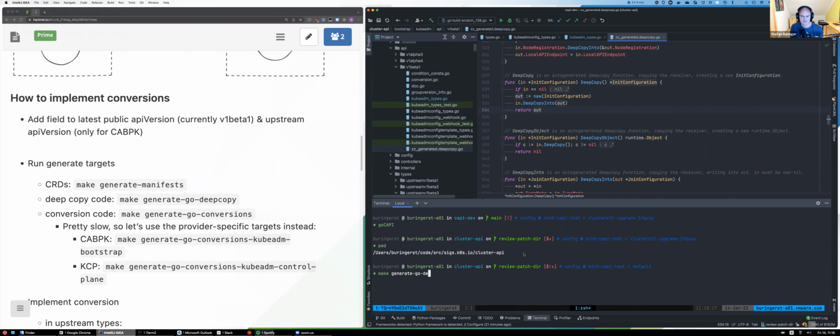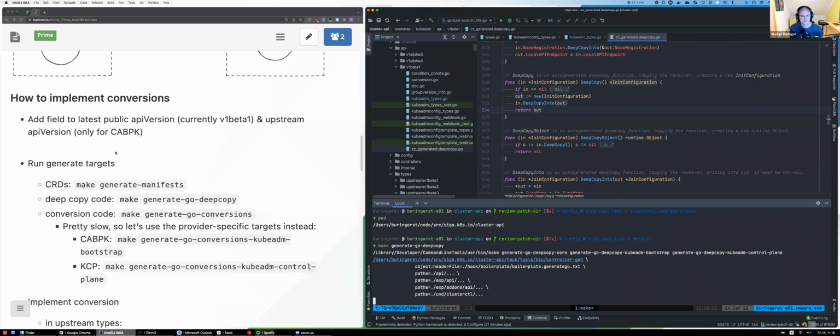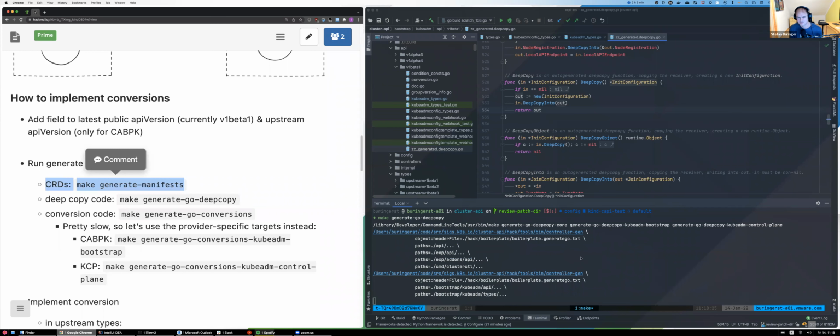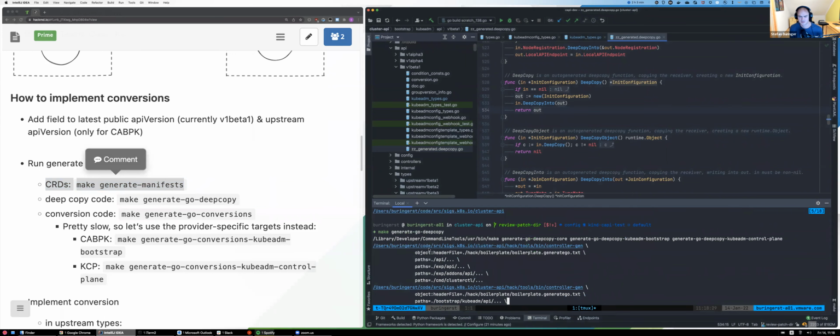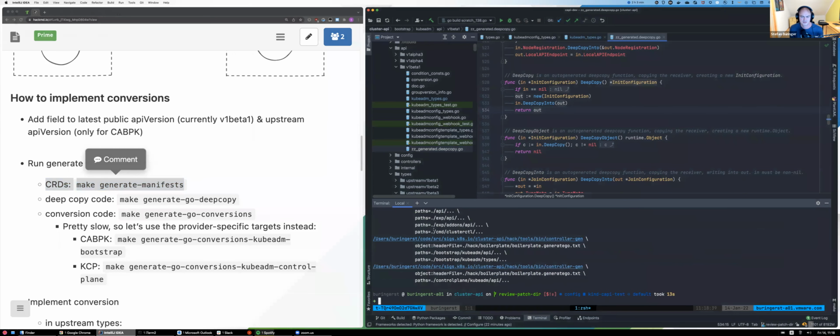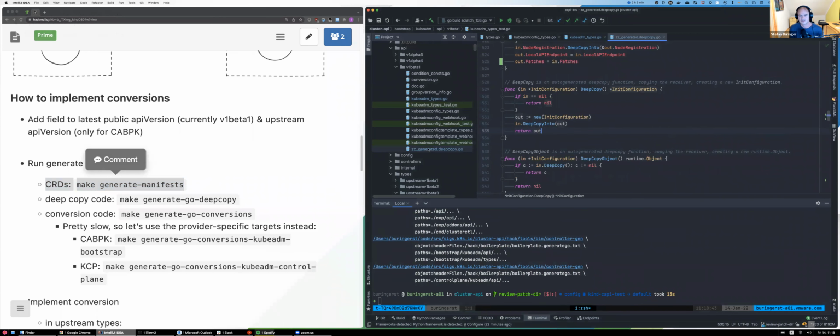Oh, it's the wrong order, but let's just do deep copy for now. So here I actually start with CRDs. That target is relatively fast. I'm running it on the whole repository. We also have targets which only run it for the bootstrap provider, the control plane provider, or some of the others. But in that case, we can just run it for everything. That should give us some changes in deep copy.